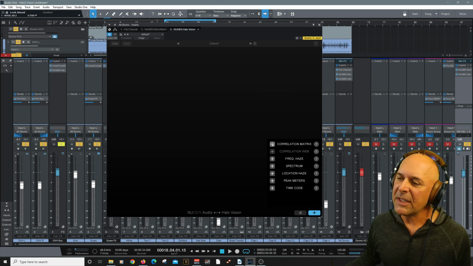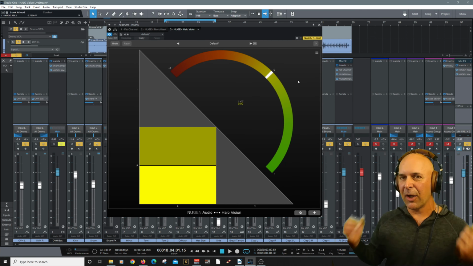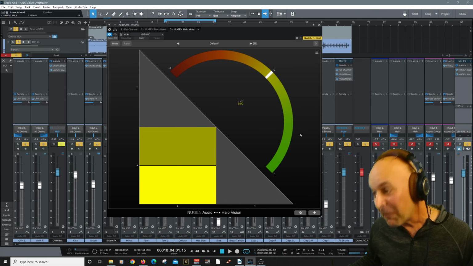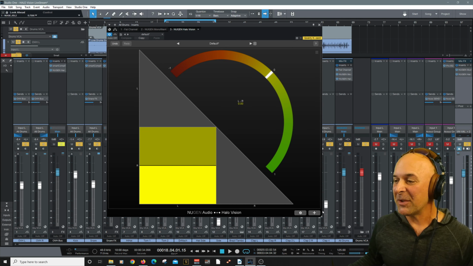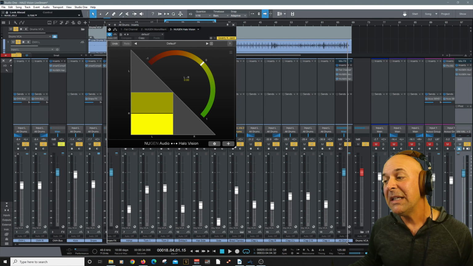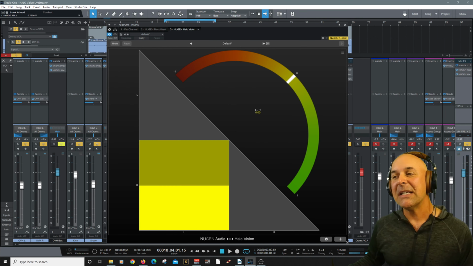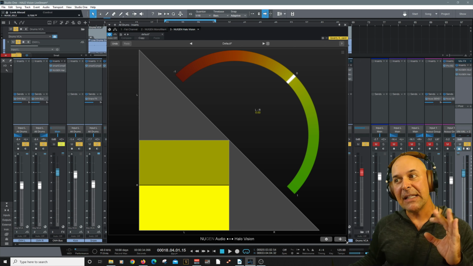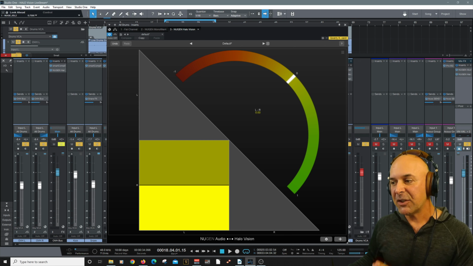Let's start with the correlation meter. I'm going to add that, and here we go. Beautiful in all its glory. Now, don't forget, another thing I love about NUGEN plugins, this new one, is that it's completely rescalable. If you're using a 4K monitor like I'm doing right now, then you would really appreciate how you can rescale these plugins and still maintain the visual quality here.